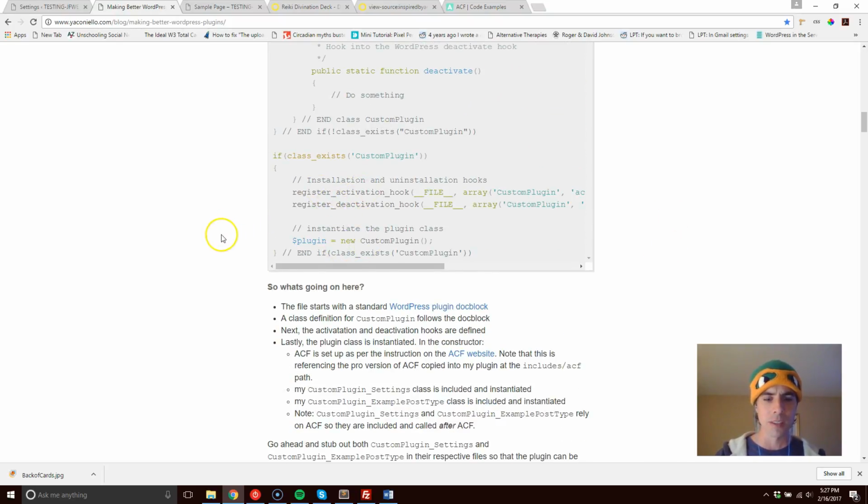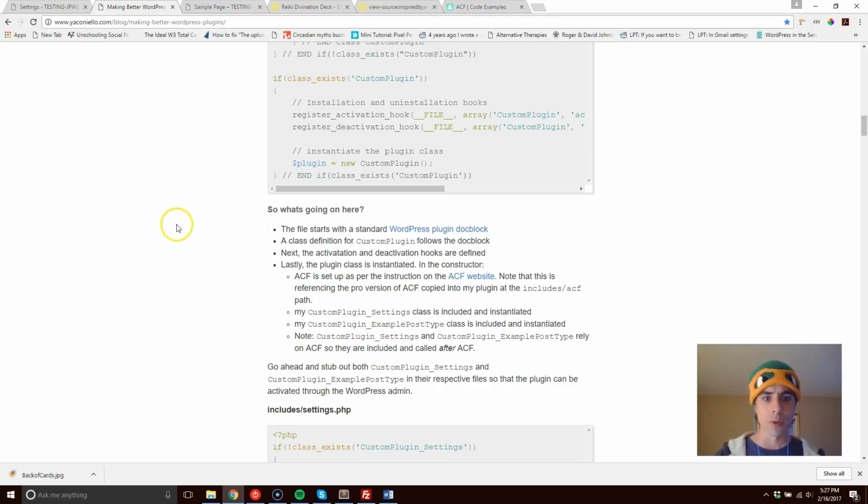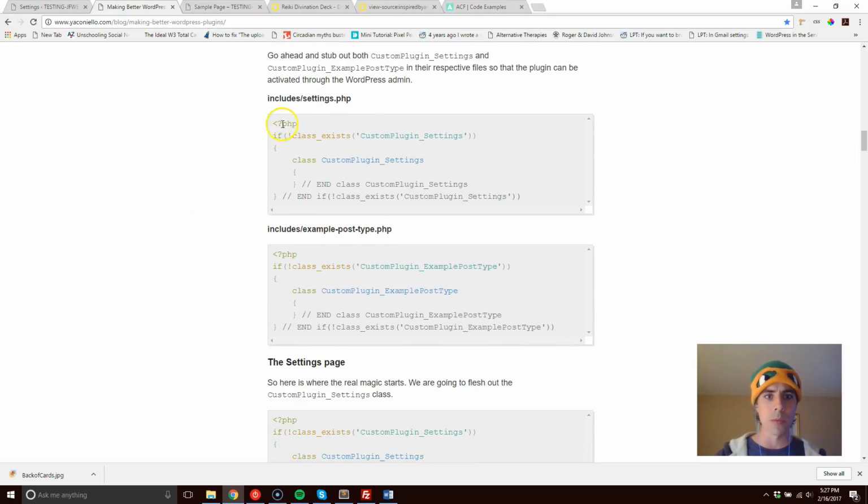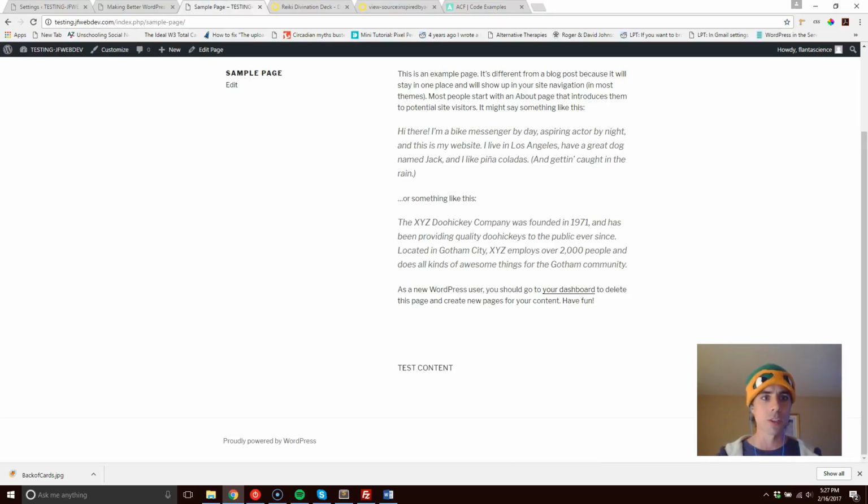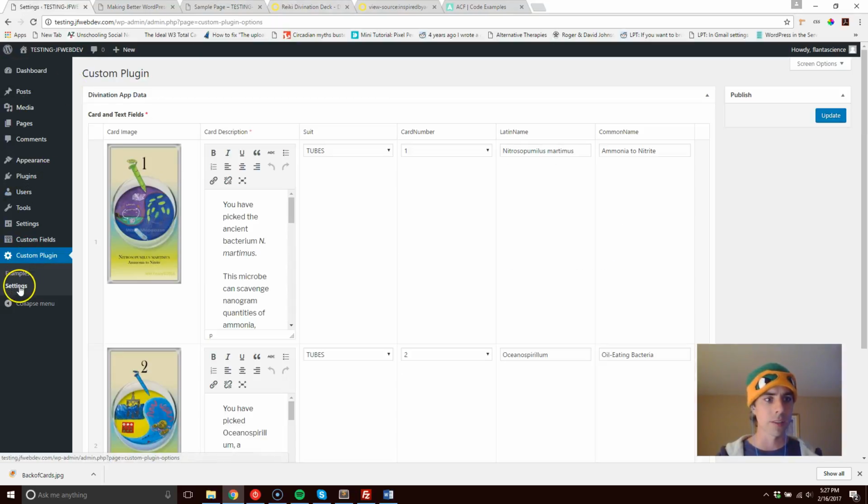That's the main gist of it. If you want details, you can read through. Then we actually have the settings PHP and example post type PHP file. Again, this one is very important, this one not so much. Now the settings page looks like this.